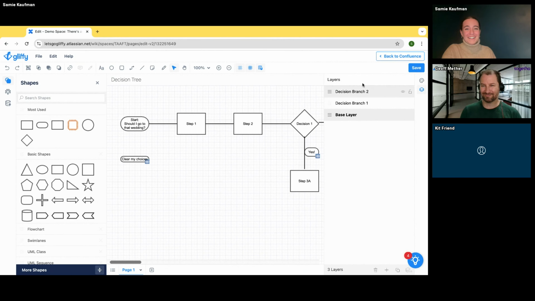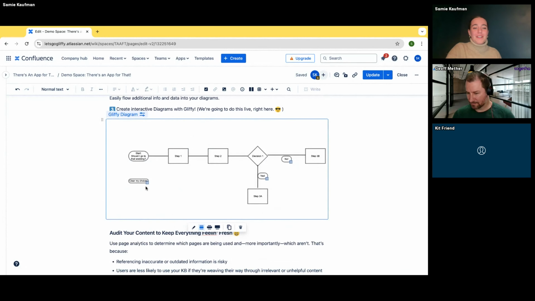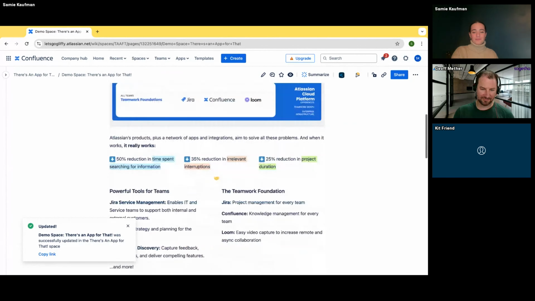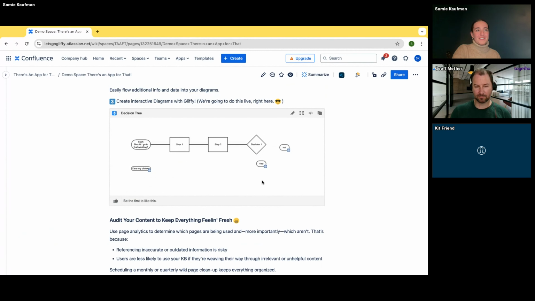Obviously, you would spend a lot of time working on a more detailed diagram. So here we have it on the page. We'll update the page. And what this does, we're looking at this page now as a viewer. I can go ahead and click clear my choices over here, and it cleared out those branches in my decision tree. If I reach decision 1 and I say yes, it gives me that next step. If I say no, it gives me that other step.